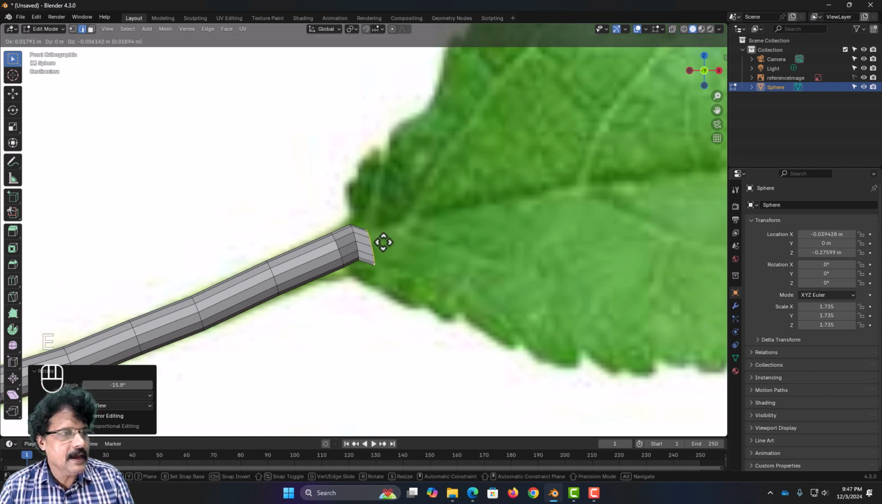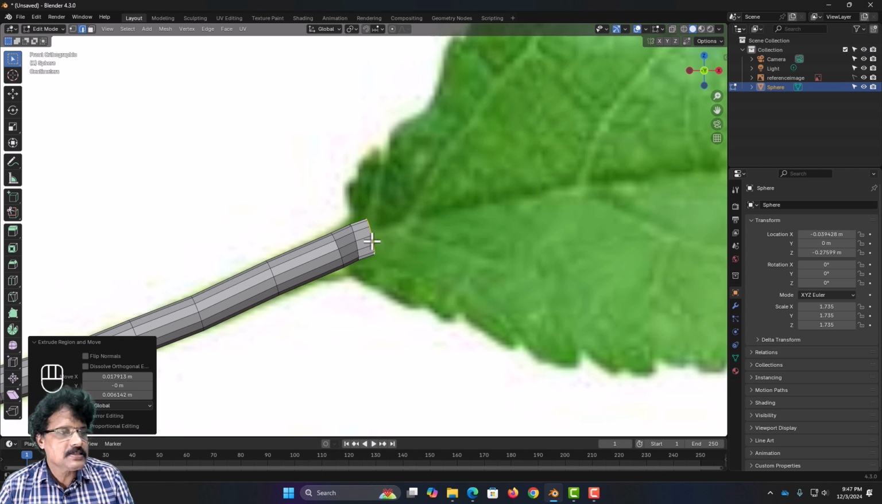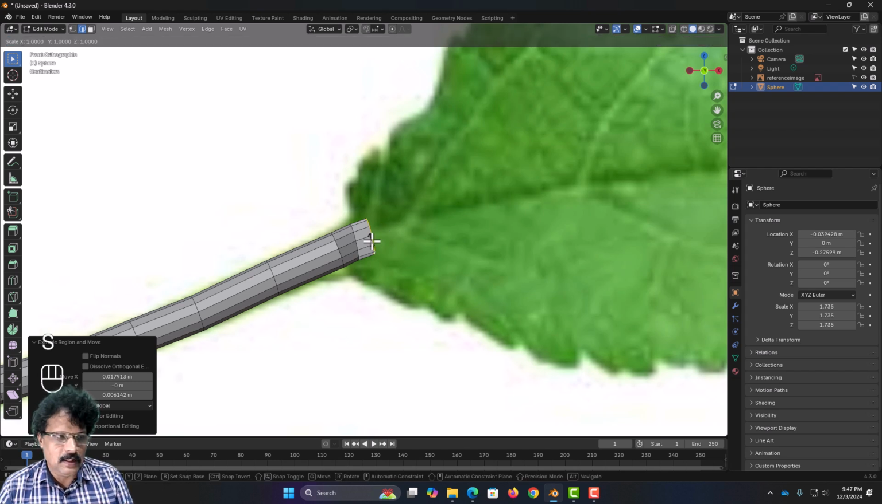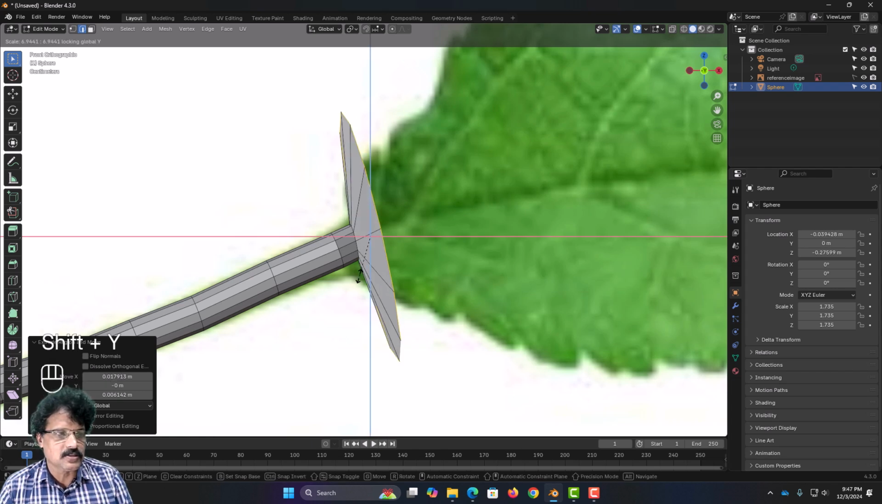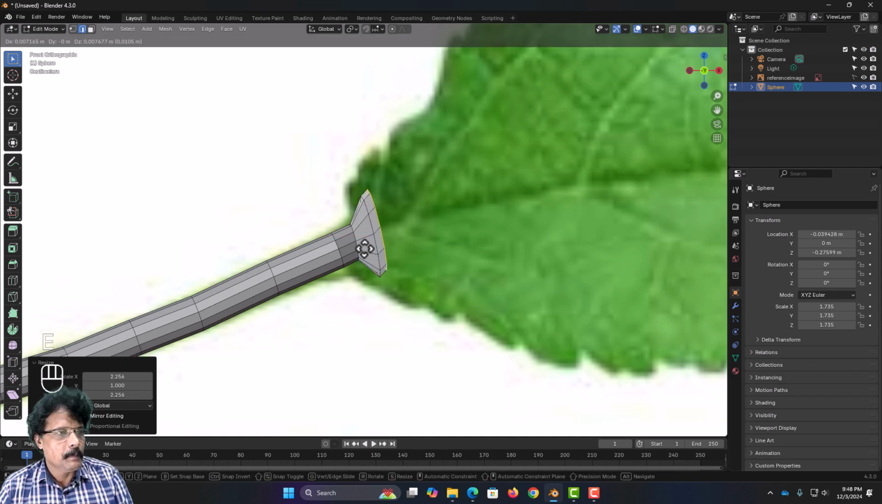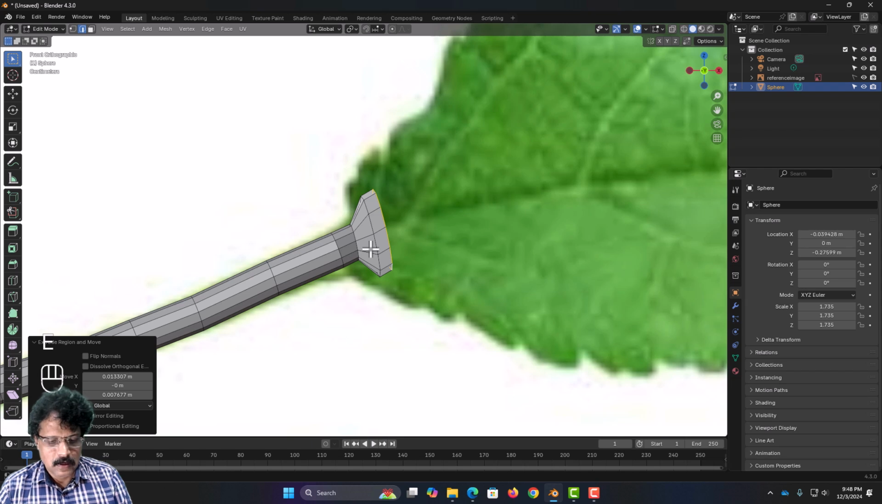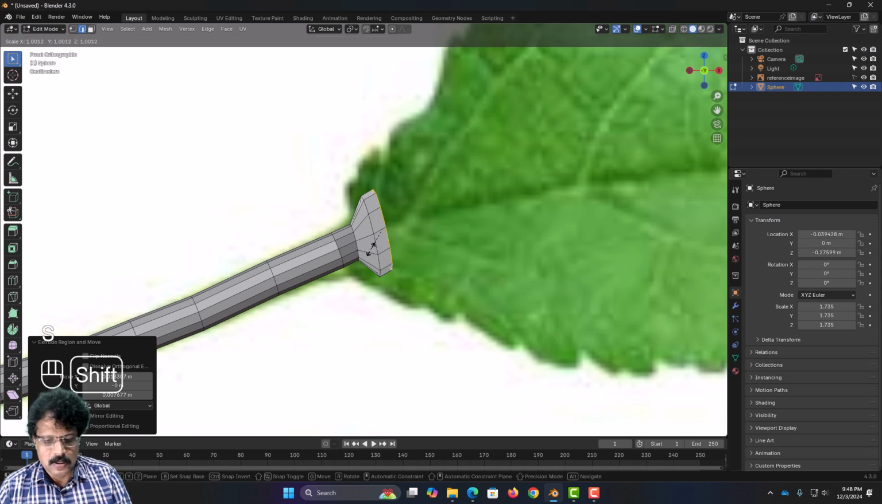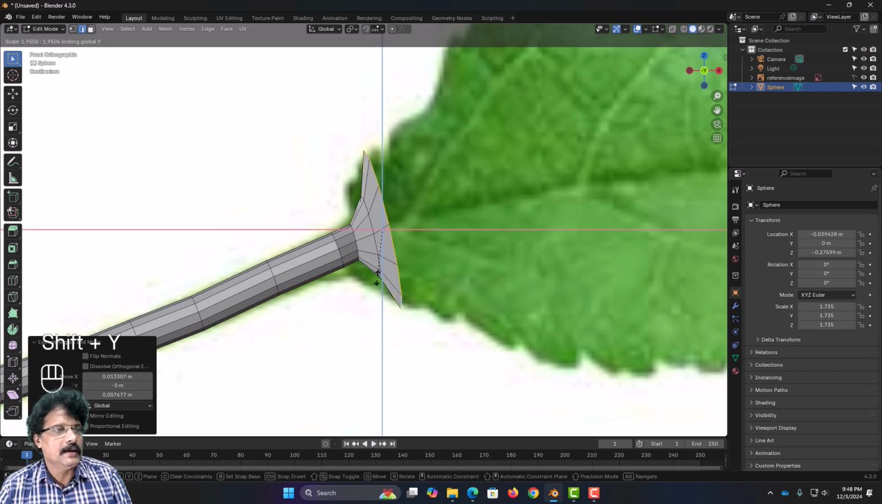So, I will again press E here, and this time I will press S to scale it, and I don't want this to scale along the Y axis. So, only along X and Z axis I am going to create a scale like this. Press E, move it like this, again press scale, Shift Y so that it doesn't scale in the Y axis. Okay, I will just pull it out like this.